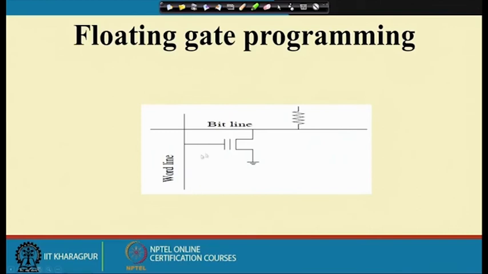So, this is the floating gate programming I said. If you apply a voltage, then this gate will appear here, and as a result this threshold voltage will increase, whereas if you do not apply the voltage, this floating gate will not be there. So, the threshold voltage will be low, and the transistor will be treated as on. That way we can establish a connection or not.